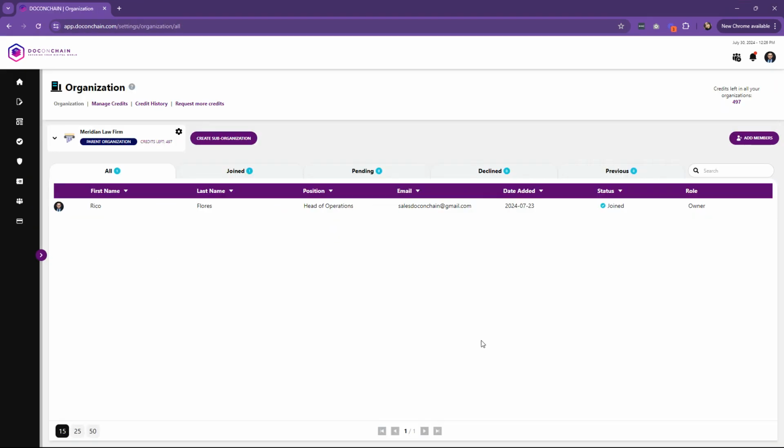Doc organization lets you personalize your DOCONCHAIN account by putting in your brand. This is a part of our branding feature that helps you promote your company or simply distinguish your organization when you send your document request.